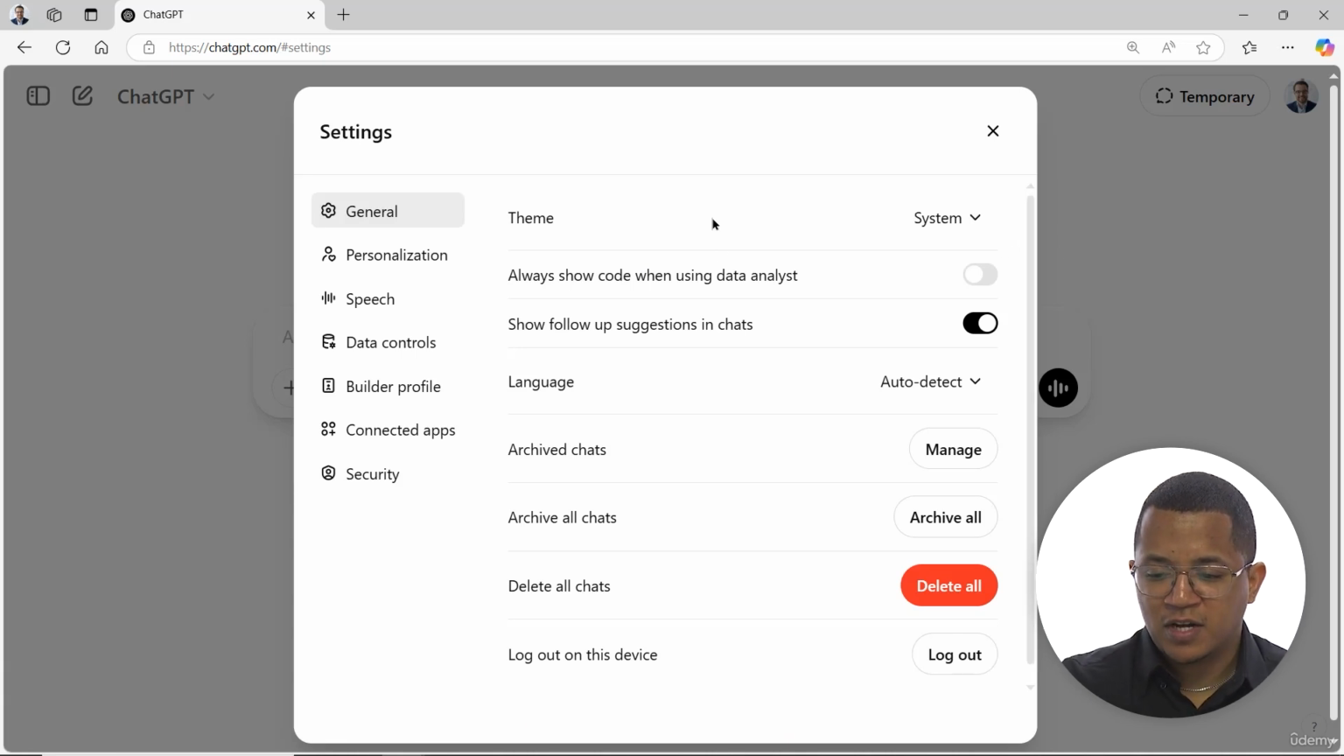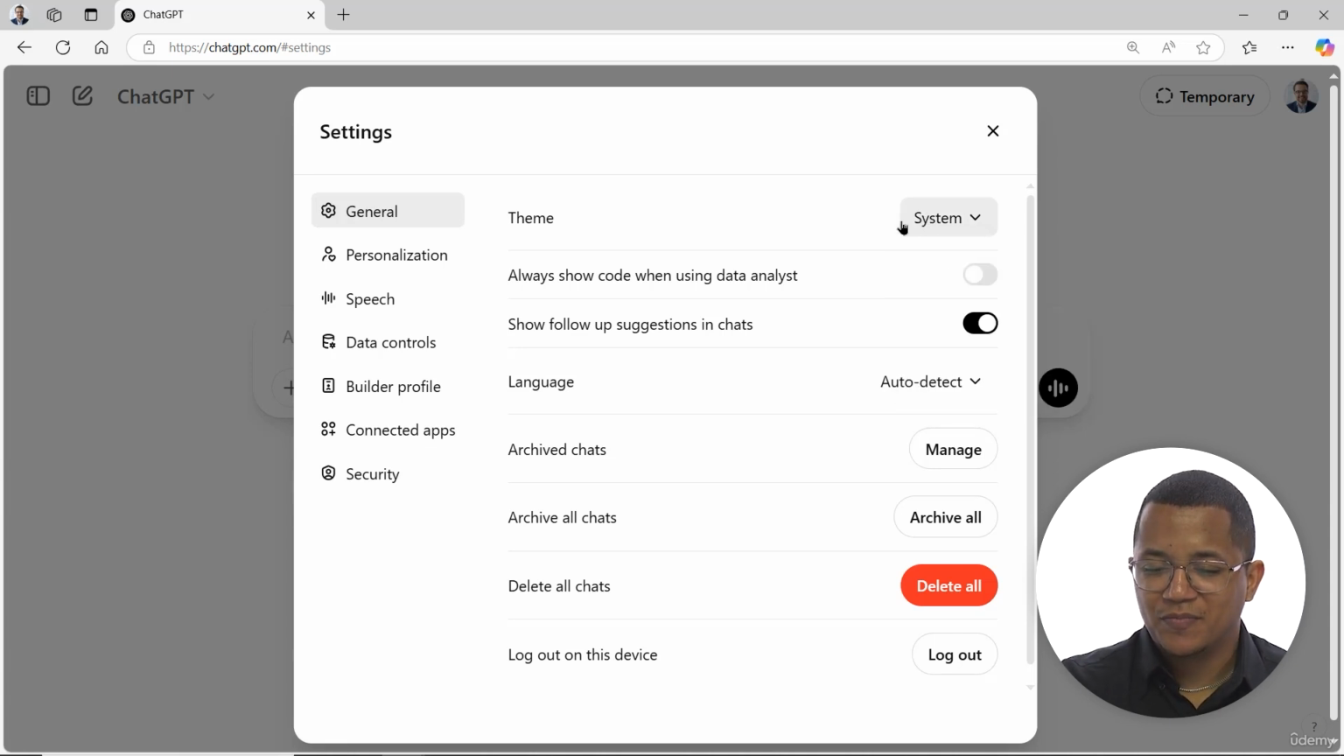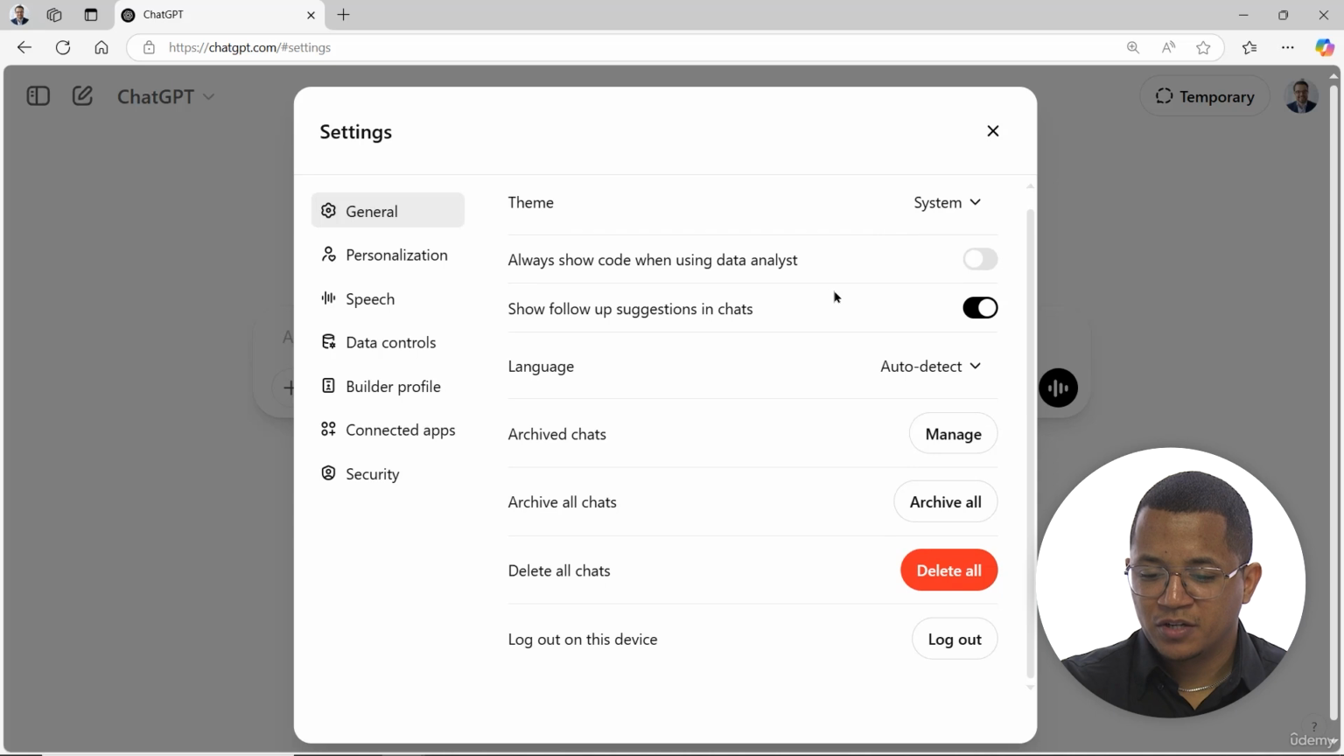So in the general settings, you have the ability to change your theme, the classic dark mode versus light mode. You have the ability to show code when using a data analyst. That's more of an advanced feature, so we won't talk too much about this. But I do like to have this feature enabled. Show follow-up suggestions in chat.